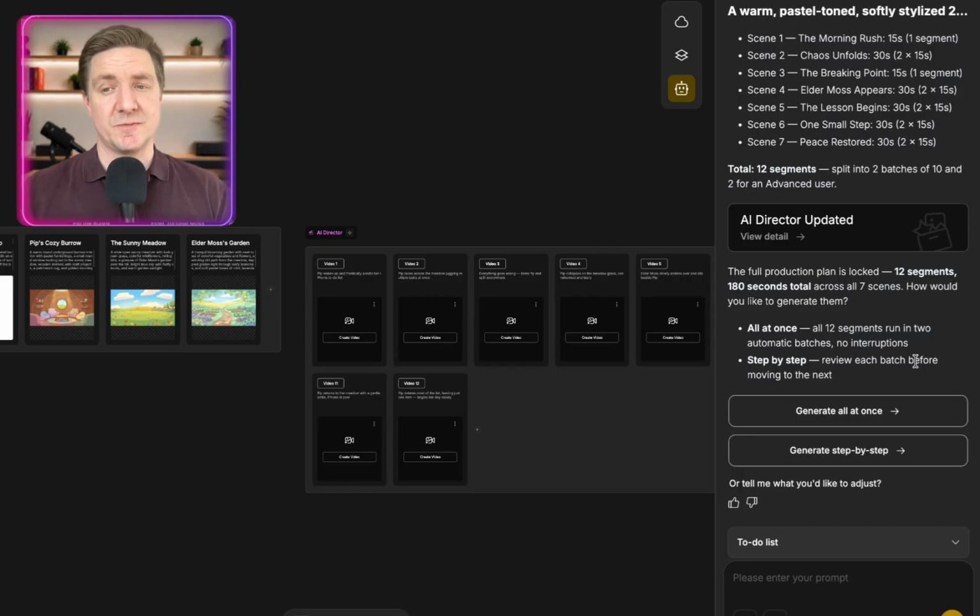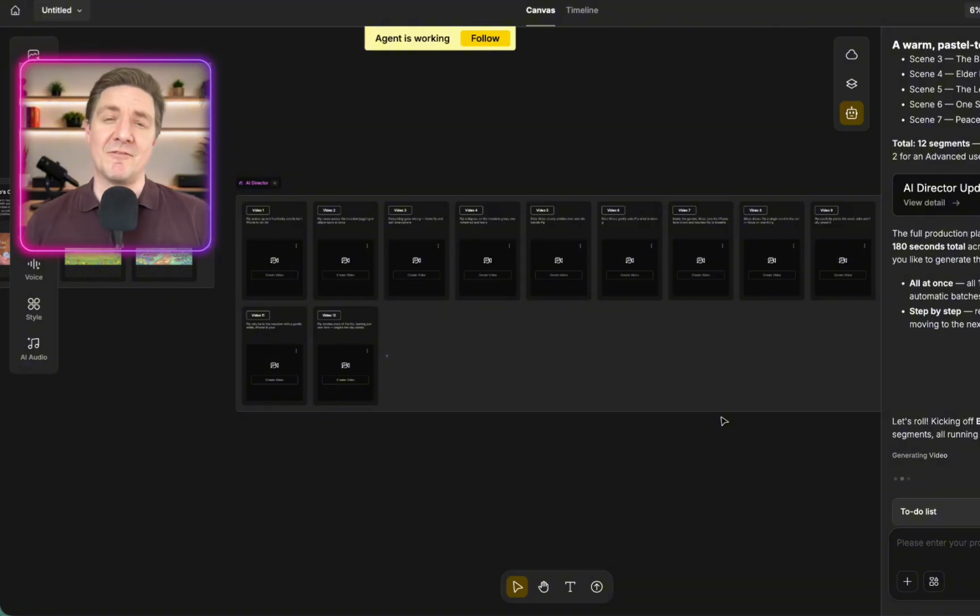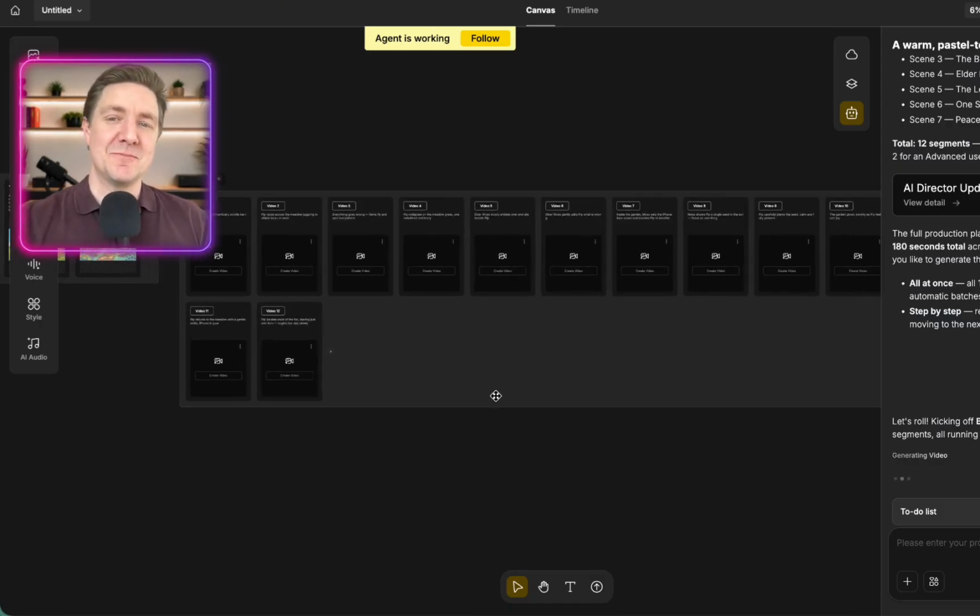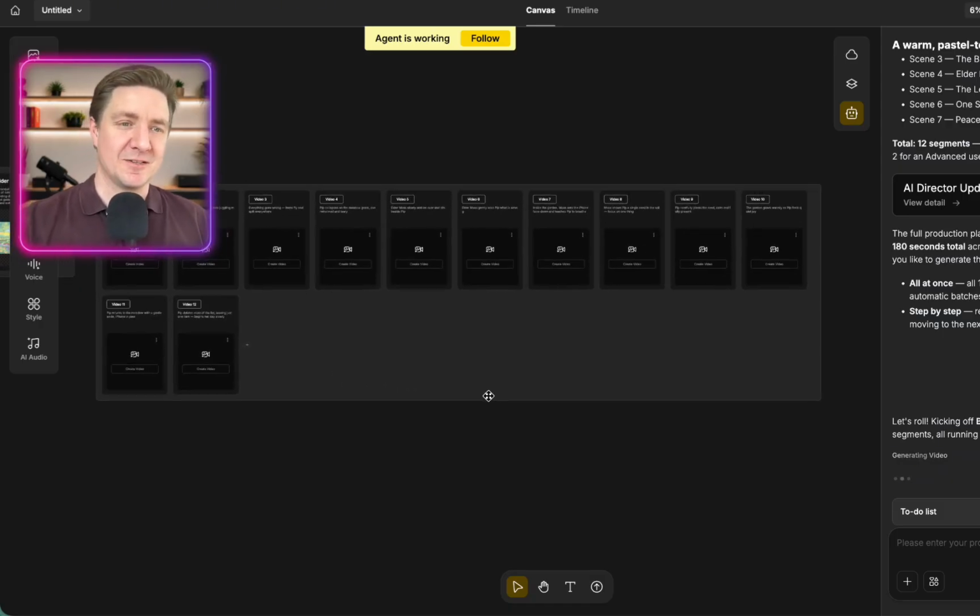All at once, all 12 segments run in 2 automatic batches, no interruptions, or review each batch before moving on to the next. I think for this, I'm going to generate step by step. Obviously, if you have less time, which is super awesome, you can leave it to just generate it in one batch. You could go off, have your cup of tea, have your lunch, and let the model get on with it. But I want to see more of what's going on step by step as it goes along here.